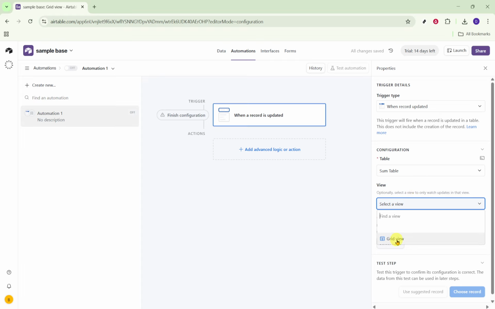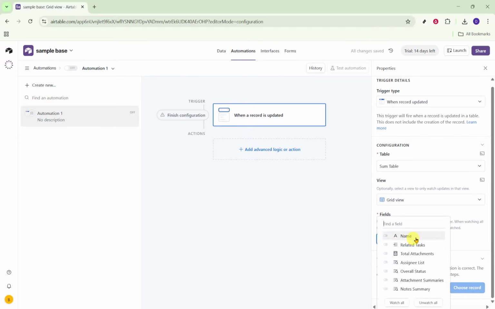If you see a quick tip pop up, go ahead and click Got it to continue. Then, if prompted, select the view again and confirm Grid View. Airtable sometimes asks for this twice as you finalize the configuration, so don't worry if it feels repetitive.